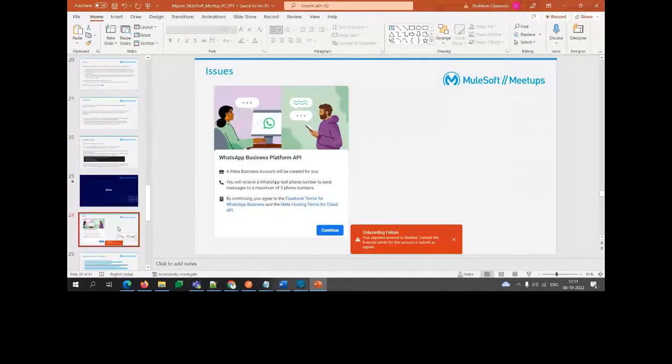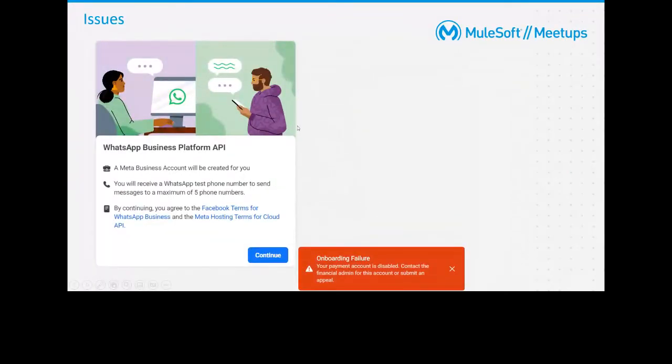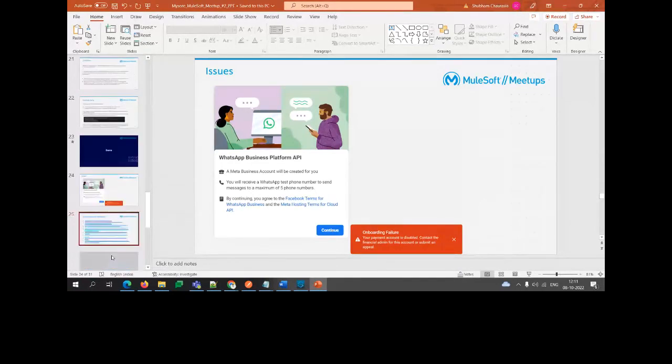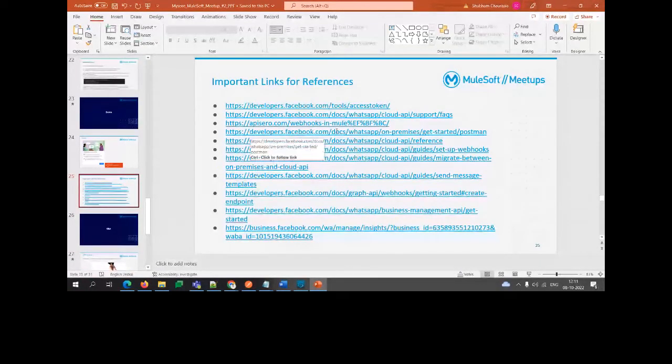Now, issues that you may see. I was getting this issue, so that's why I created this slide. When you are creating the WhatsApp Business Platform API, the Cloud API, and you sign up, you may get an onboarding failure saying your payment account is disabled. I guess you will need to create a fresh account for Facebook, and then you will not face this issue. I was facing this issue, so I created a new account, and everything went fine. These are the important links for reference that you can refer to.